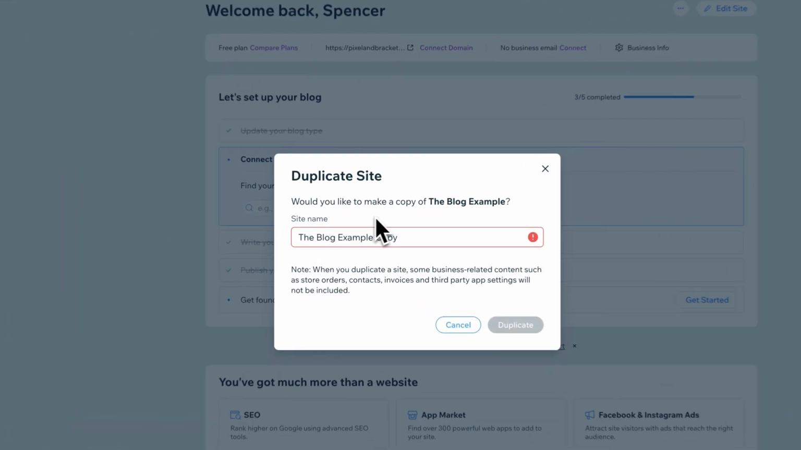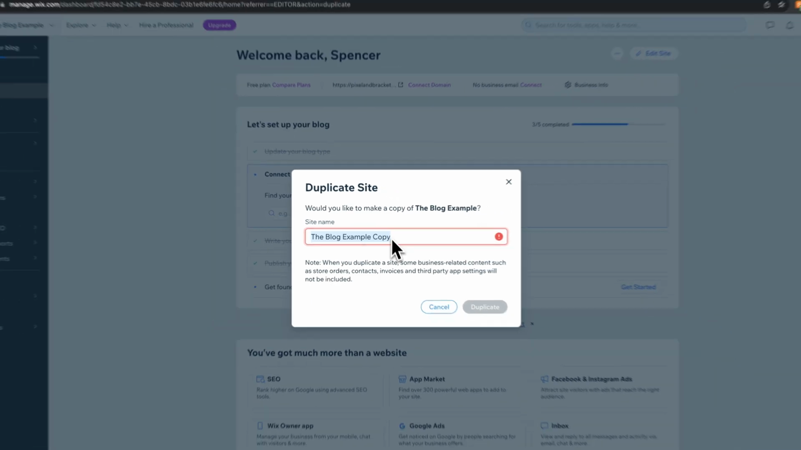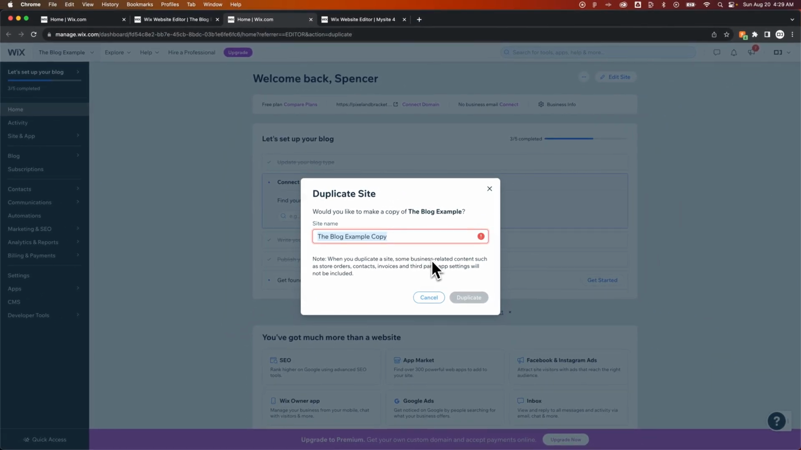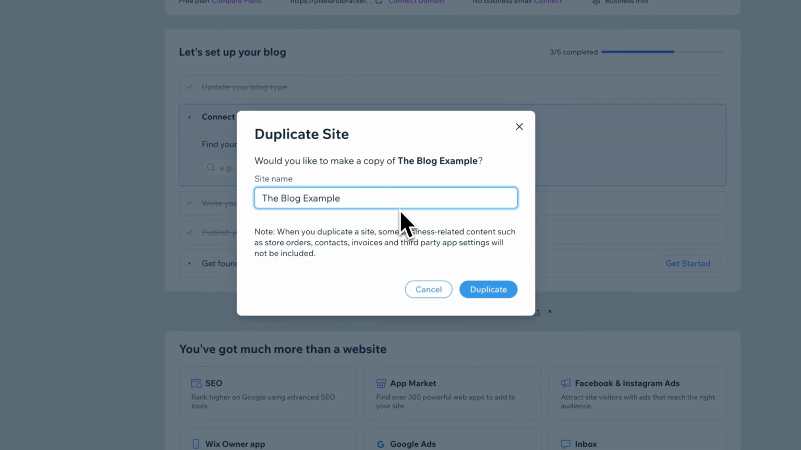Now I need to make a copy of it, so I'm going to keep this copy text on here so we know it's duplicated. Some business-related content like store orders, contacts, and invoices won't be duplicated, but maybe we need to change the name of that. Okay, this blog example, we're going to call it the blog example too. Some of these items, you can see, will not be duplicated. However, the site itself will be.